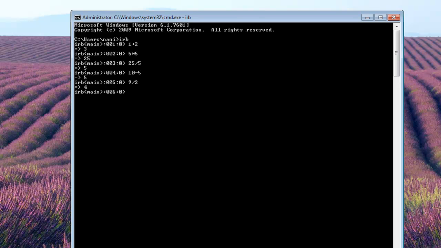9 divided by 2 returns 4. The decimal portion is truncated. If you want Ruby to return a value with more precision, which is a decimal, you need to type one of the numbers that you want to use as a decimal, and what's returned is a decimal, known as a float.